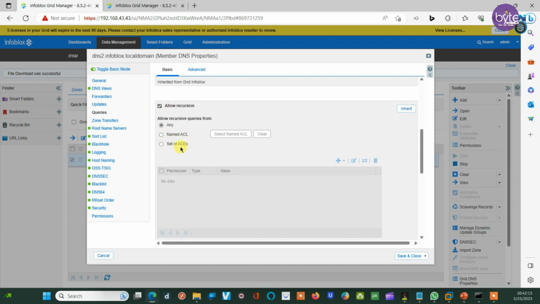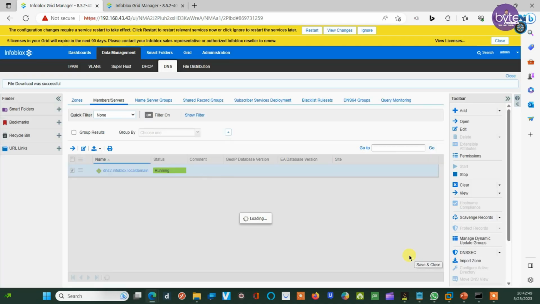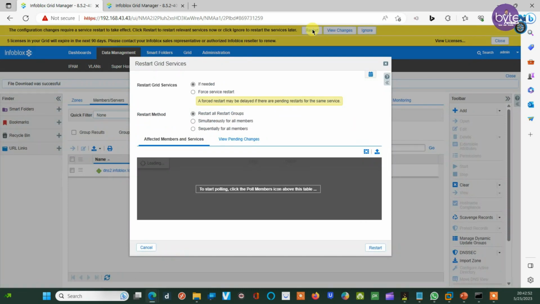Here you can see named ACL, set of ACEs, something like that. It is the conditional forwarding. If there are no conditions applied, it will be selected as any. So any query that comes to this server will be forwarded to the delegation. It will be an explicit forward. So simply tick allow recursion, and save and close. Okay, it is a configuration change, so it requires a restart.